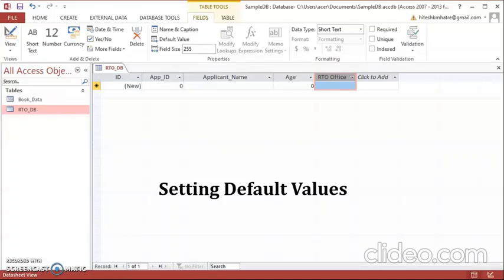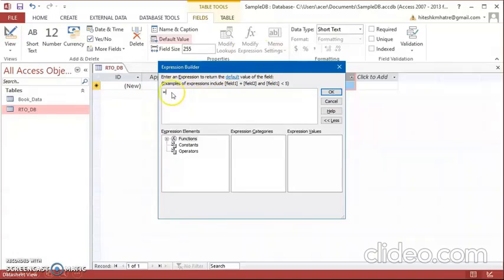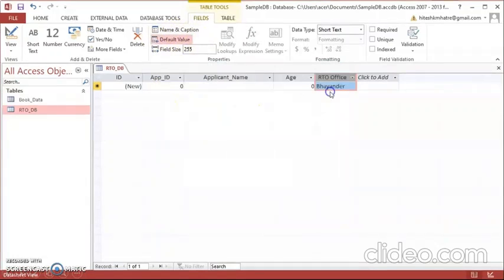For this, again, what you can see here is the expression builder. Here, equal to, I will specify the location, that is Bhinder. So this is selected as the default value. You can see here in the field default value, equal to Bhinder. Then click on OK. You can see by default Bhinder has been entered. So for default value, we can see it is working.